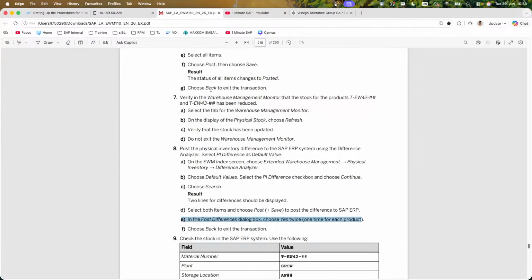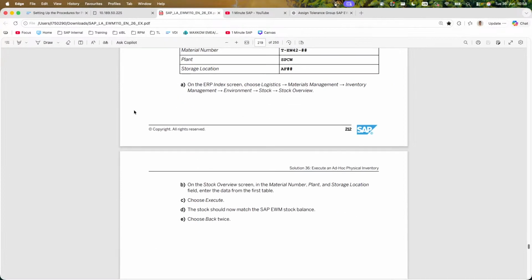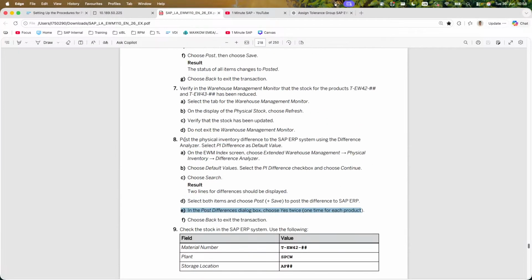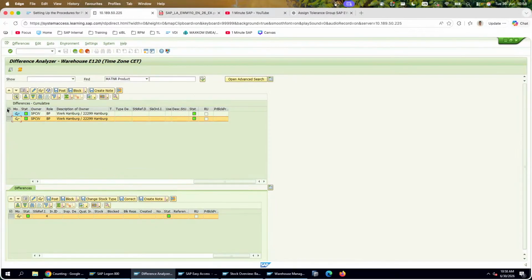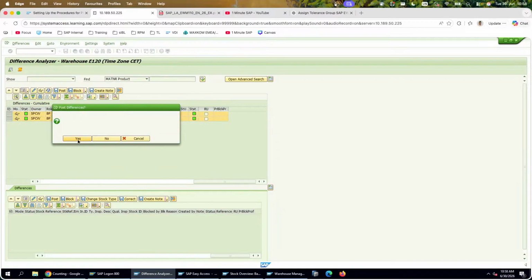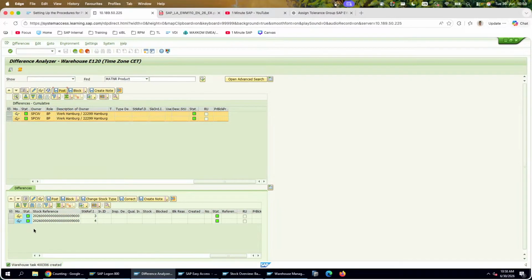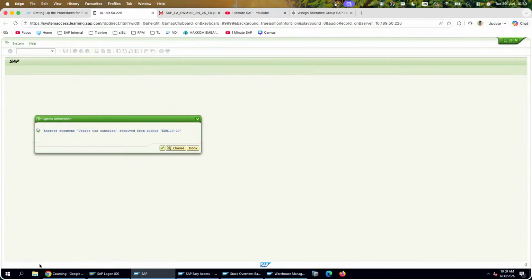Yeah, it's strange, isn't it? It's not following the exercise. Even though these should be the two lines that need to be selected, and we select them both and choose post and save. I think everything is correct as we expect, but somehow when we do post and save, yes, the warehouse task is created, but when I double click on that, the update was cancelled, received from document.